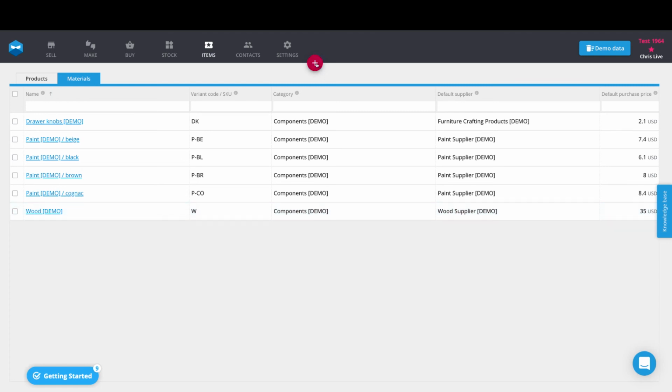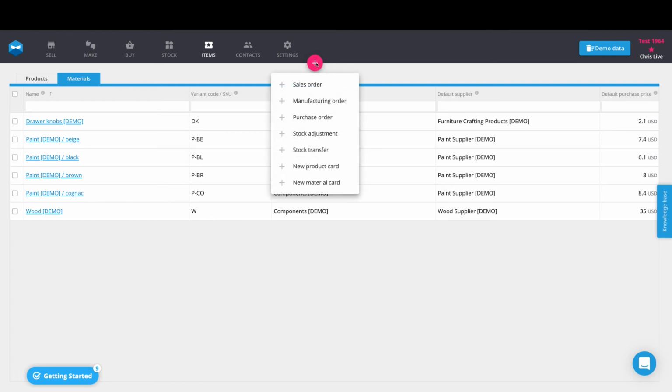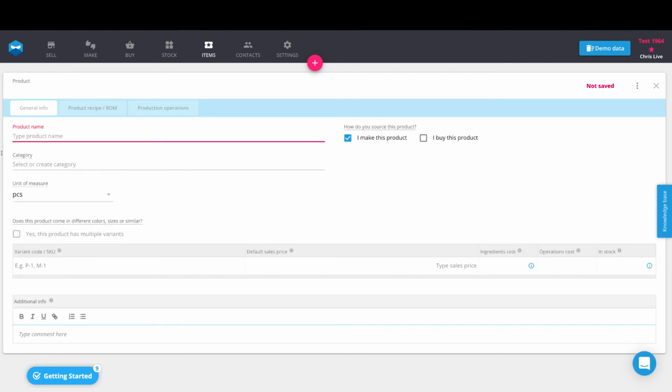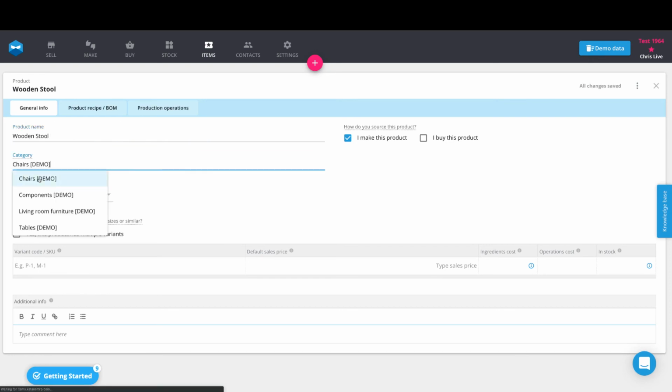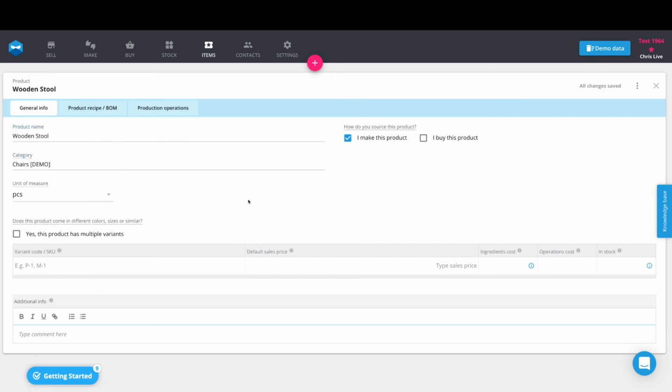So let's do a quick run through real fast on how to fulfill an order and see how all of these elements that we have discussed come together. So for example, let's say that we're going to add a new product card. And this is going to be a product that we sell in Katana. This product we're going to call wooden stool. And this wooden stool is part of our chairs category.